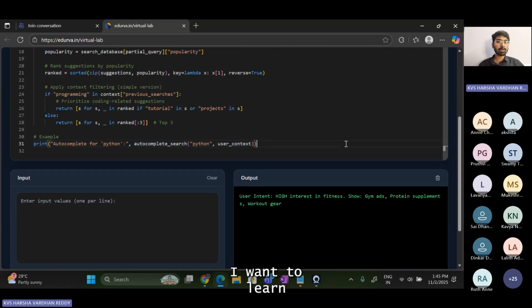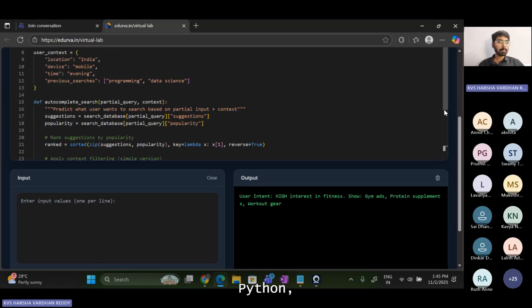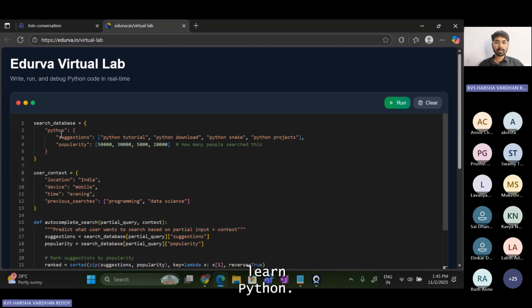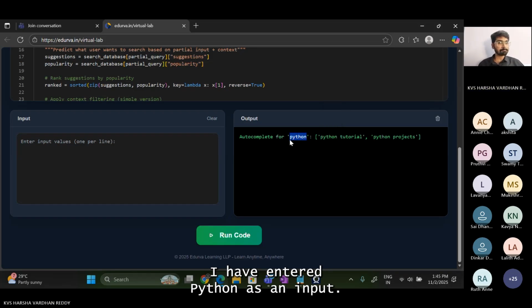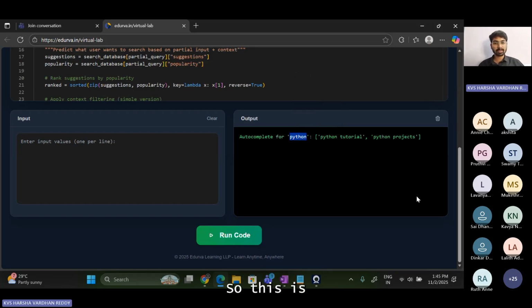Let's say, for example, I want to learn Python, so I have searched Python. Python tutorials, Python downloads, Python snake, and Python projects are different searches by other users. So when I run this code, these are the suggestions that I will get, because I have entered Python as an input.